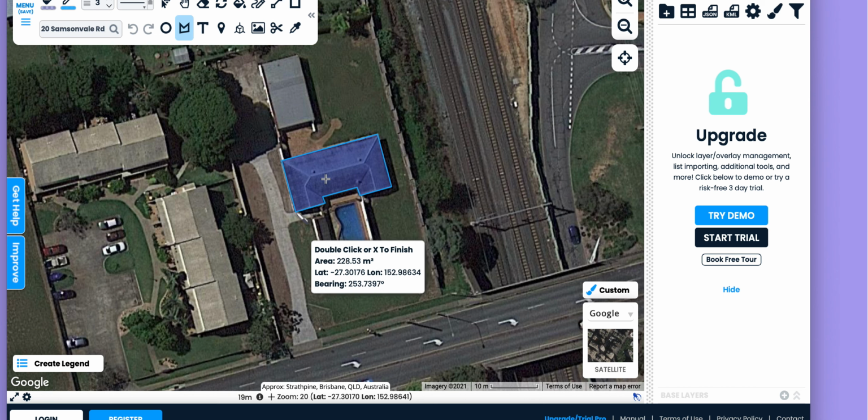But the main thing is that when you've measured it and you've mapped around it like that, you just click on each point, and then when you get to the end, you double click, and that finishes the map. So that's the map of the house.